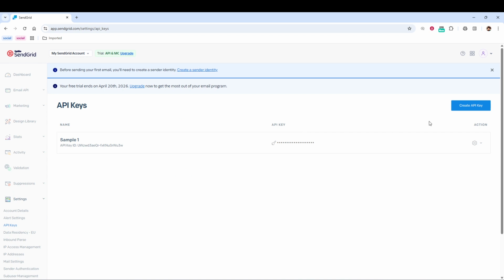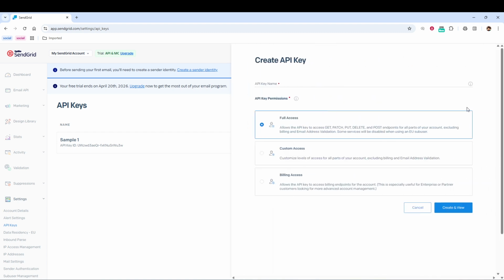Once you're on the API Keys page, look toward the top right corner of the screen for a button that says Create API Key. Go ahead and click that. This will open a new panel or page where you'll define the details for your new key.